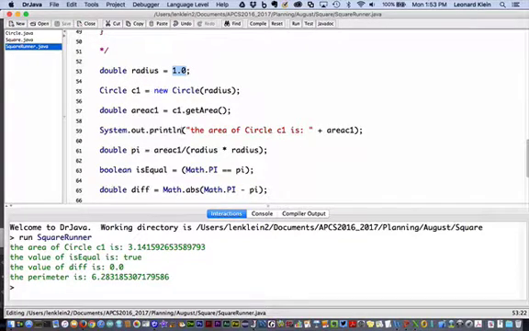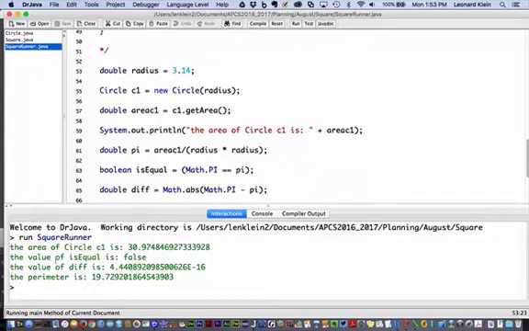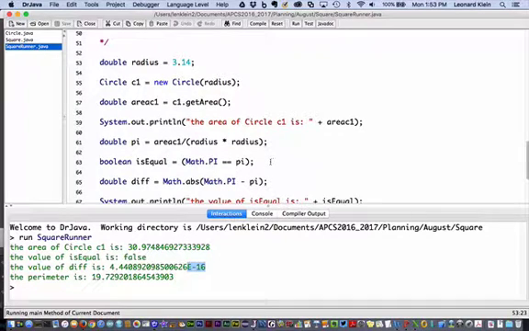All right, we had run this with a radius of 1, and I said that if we take this out and we put in 3.14 as a radius, and save it, compile it, and now run, and if we look, it says the value of isEqual is false, so math.pi does not equal pi, but the difference is 4.44 times 10 to the minus 16th. There's a really small difference. And my point was simply that if you have values that are doubles, asking to use the equal, we're going to have to make some corrections as we go along.